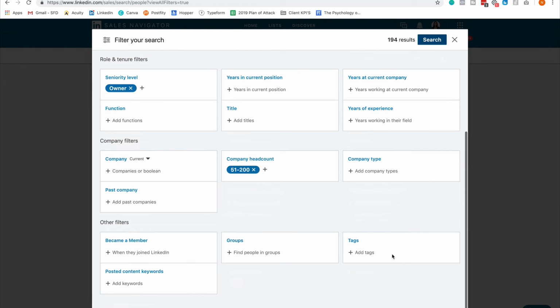Also down here, you've got all these extra filters. So if you want to add tags to this, or the tags that you've created, you can filter your search even further by using the tags. The groups, for example, when they join LinkedIn.